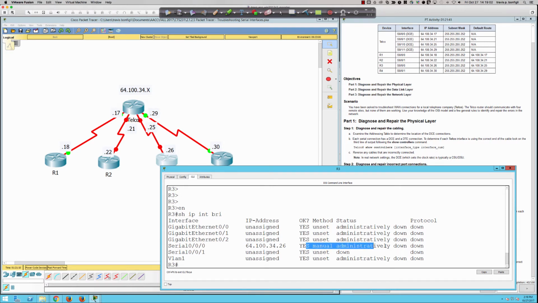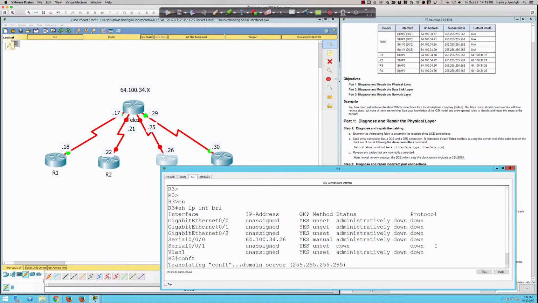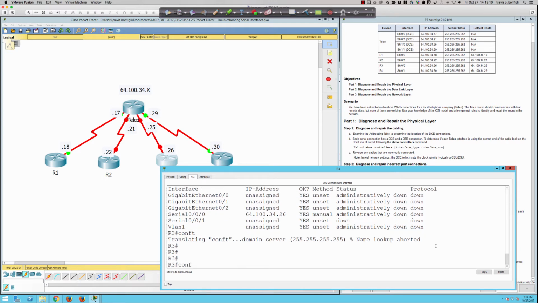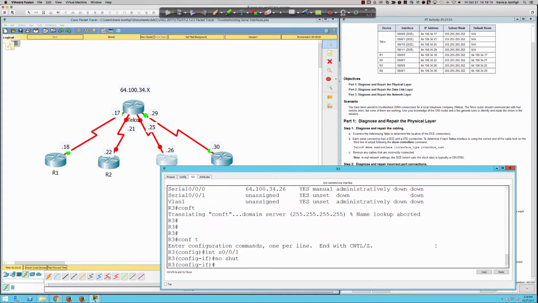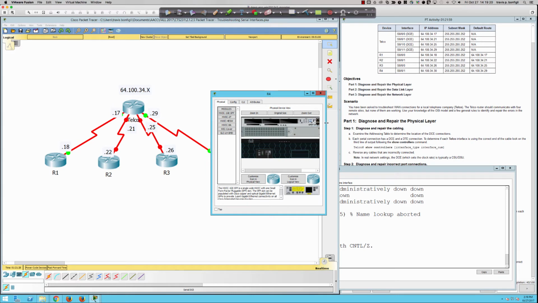But take a look here, administratively down, right? So we can easily fix that, and my guess is that we are going to see some points for that as well. Serial 0/0/1, no shut, and it looks like something else may be wrong. So we'll move on to router 4, still sticking with the addressing.